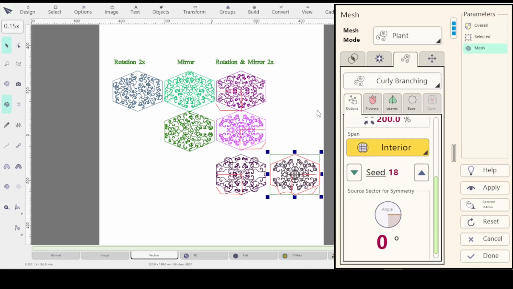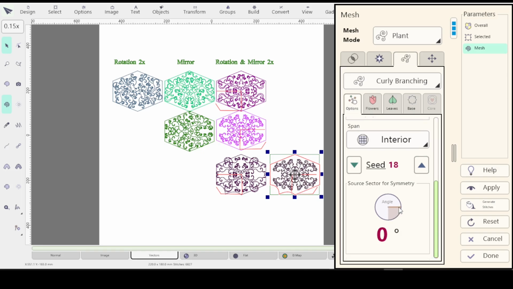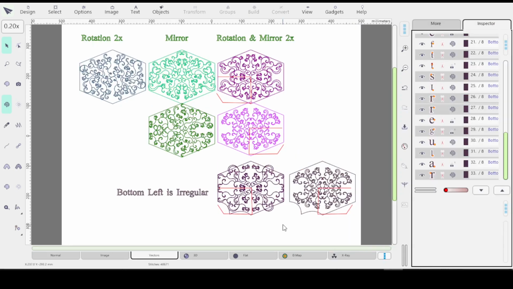Okay, so we got this design exactly. These two are exactly the same. They both took the same quadrant that we're telling it here. The default is the bottom left. But you can change that wherever you want your source of symmetry to be. The source sector, I'm calling it a slice of pie. They're calling it a sector. Sorry about that.